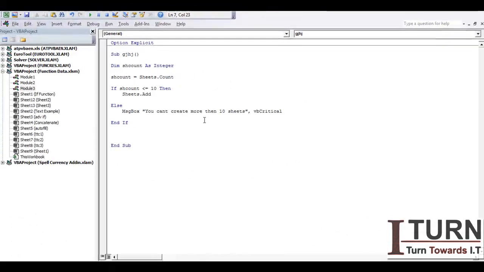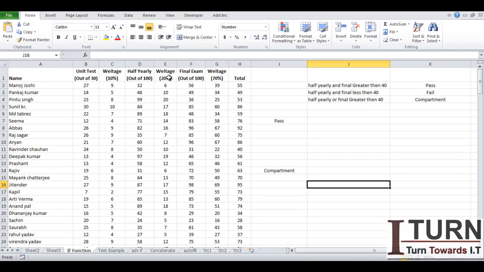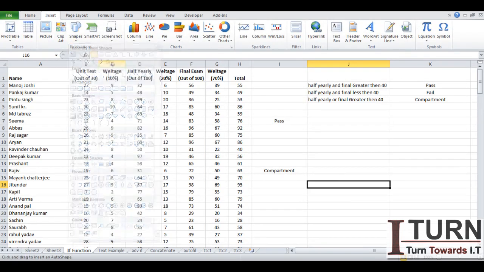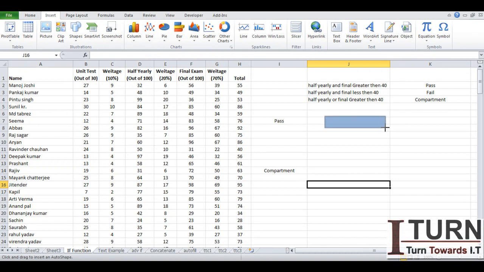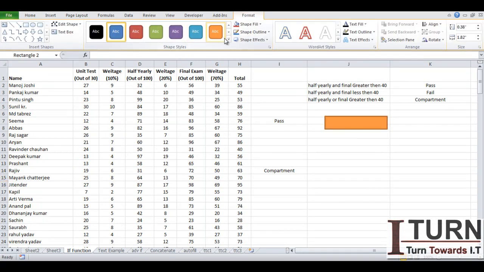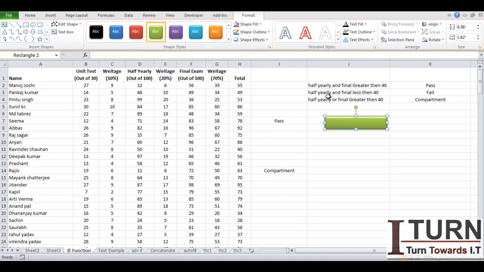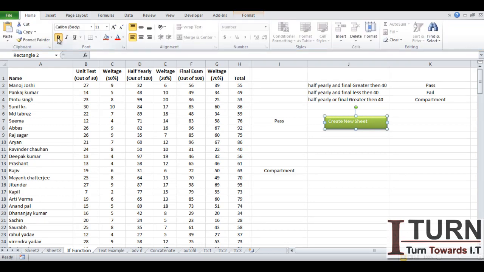Now I can run it with the help of this button, but I'm going to apply a button. For this I'm going to insert a shape, take a shape, make it like a box, go to any format shape style which you like, and type the text directly. You can give any format which you want.